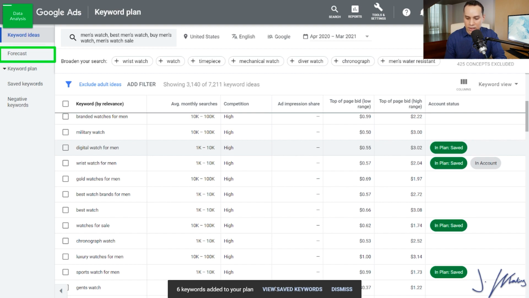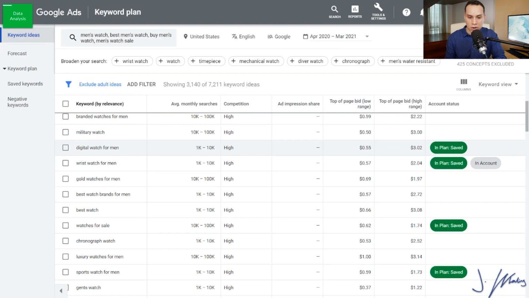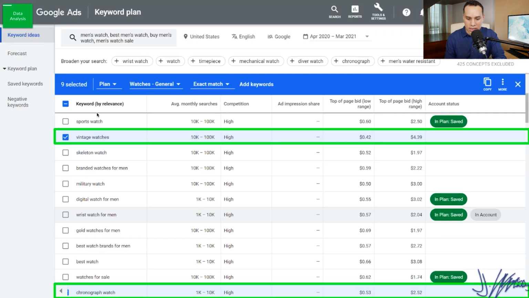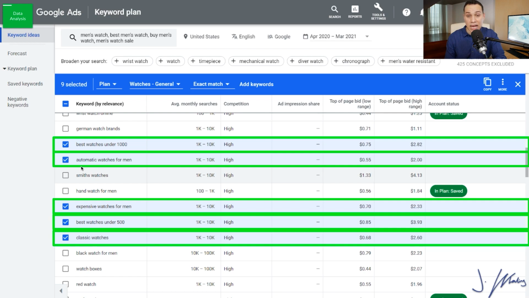And of course, we can click view saved keywords, or we can come over here to forecast, and we can see that our numbers are starting to change because we are adding more keywords to our plan. So we'll go back to our keyword ideas, and we'll do one more. Let's do some high-end or luxury style watch searches. So I'll quickly scroll down. I'll select vintage, chronograph, luxury, and we have 9 keywords this time.